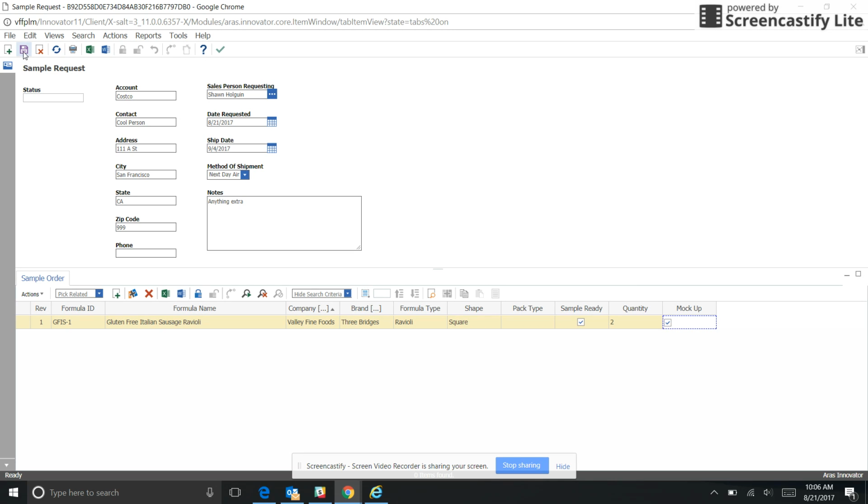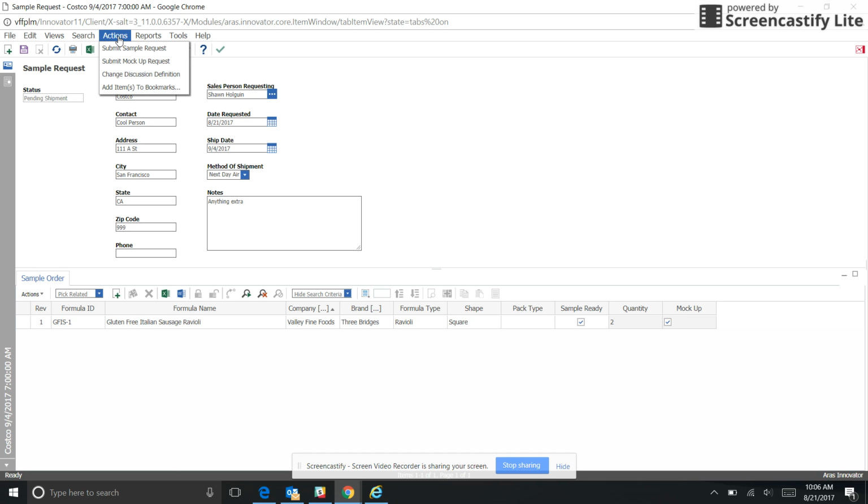Next thing you're going to do is hit save. You'll see once you hit save, the status is pending shipment right here. And what you'll do is you'll click under actions, you'll click submit sample request. And there you go. You get a nice little prompt that says, hey, your sample request was submitted properly. Hit OK. Under actions, if you need a mockup, like in this case, we have it checked off, you want to do the exact same thing and click submit a mockup request, and that mockup request will then go to graphics. So they know what's going on as well for this particular sample.